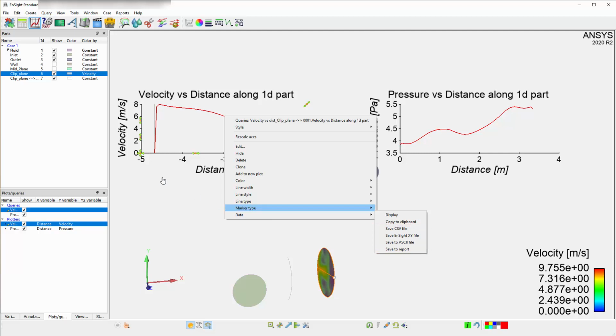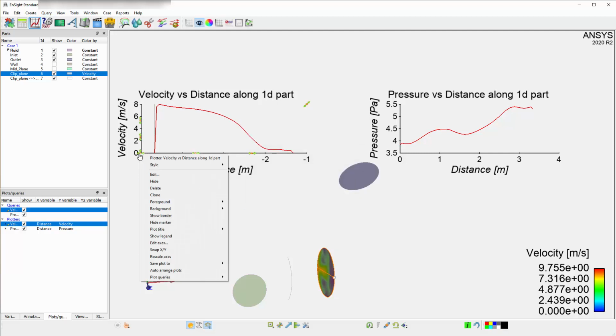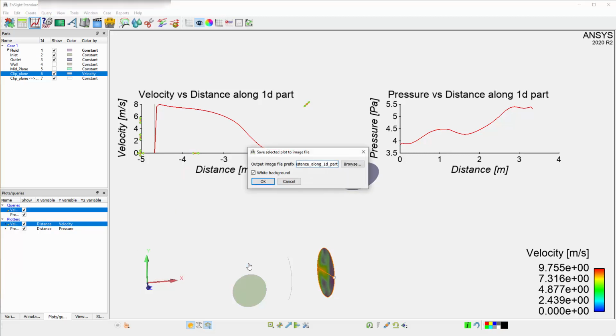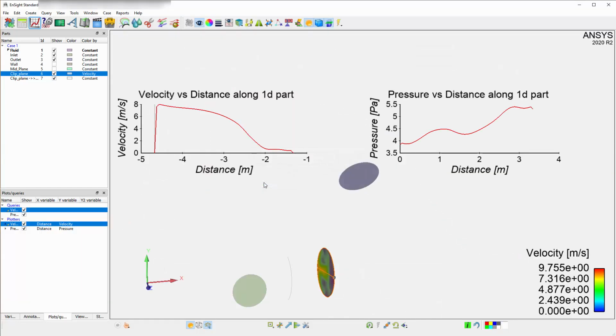In regards to the plotter, there is an option called Save Plot To. For example, Save Plot to File will temporarily turn off everything in the viewport. It will increase the plotter size and save that image so that you only have an image of the plotter alone. You will be asked for the file name, leave everything as is, and press OK.